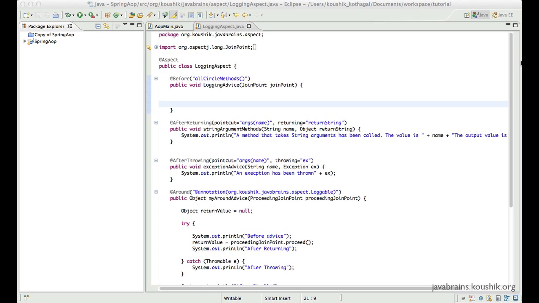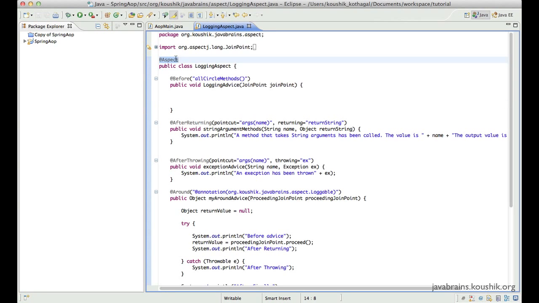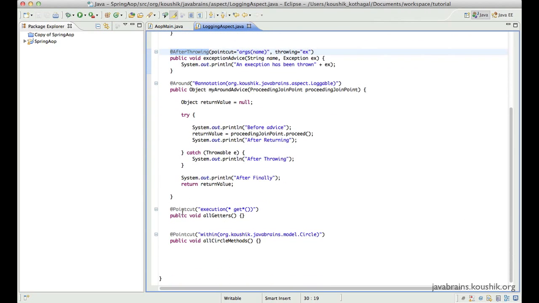Welcome to this tutorial. In the past few tutorials, we've seen how we can configure aspects and advice, and we've done all the configuration using annotations. We learned how we can write an aspect annotation to define an aspect, and we learned all the different advice types, defined as different annotations. We have before, after returning, after throwing, around, and we also looked at the point cut annotation, which allows us to define a point cut in one place and then apply it to different advice methods.